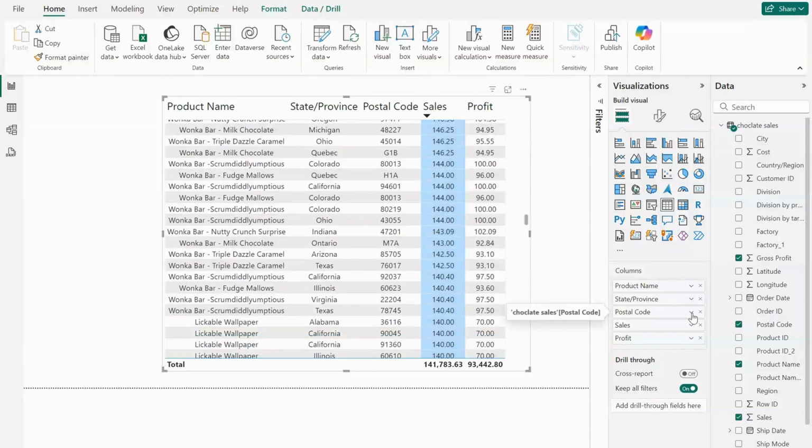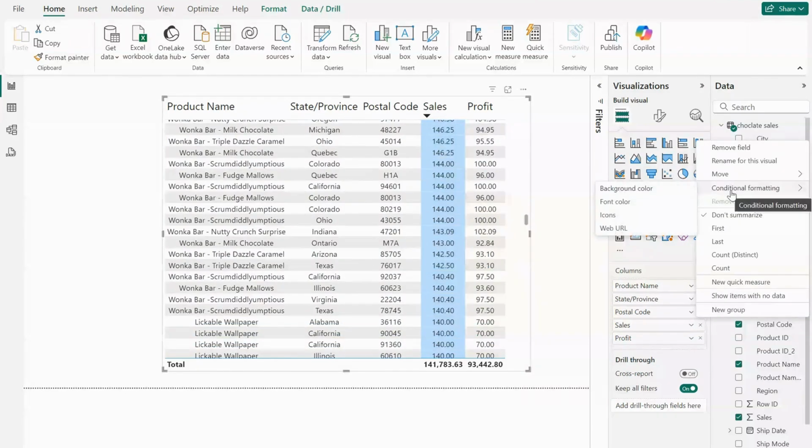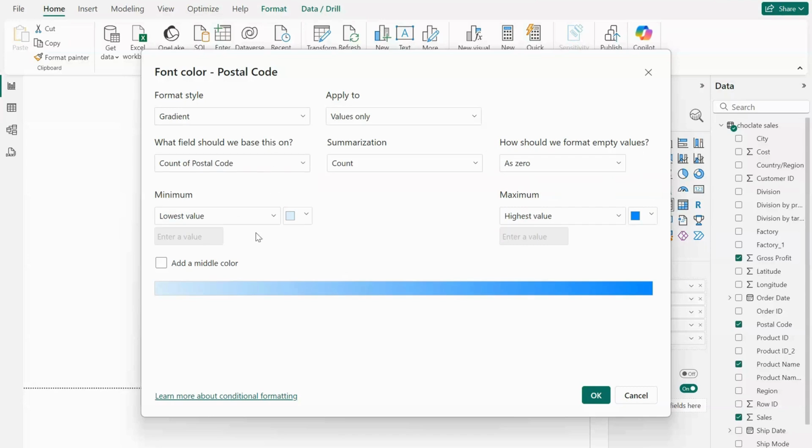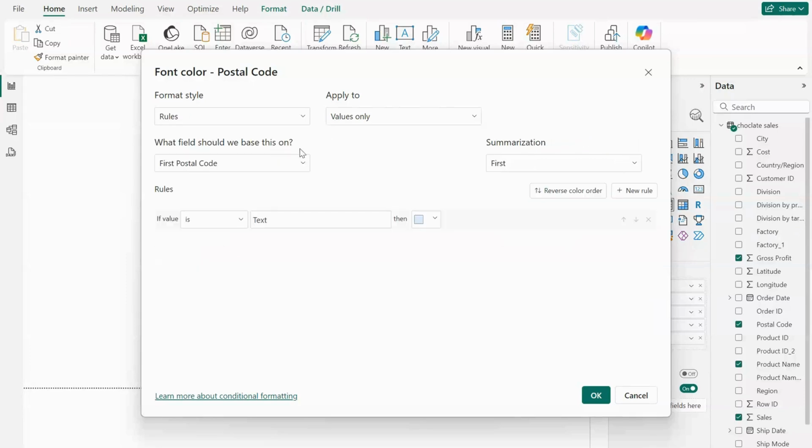Next, go to the postal code column. Click the drop-down arrow, and this time choose the font color from the conditional formatting options. You will notice that the format style changes automatically because postal codes are categorical data, whereas sales and profit values are numerical. If we switch to a gradient format, it will display options for higher and lower values, which we don't need. We require the same color for all postal codes. Therefore, the rules format is according to our needs, as conditional formatting sets it automatically for us.